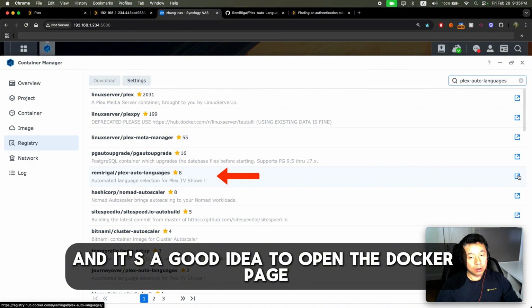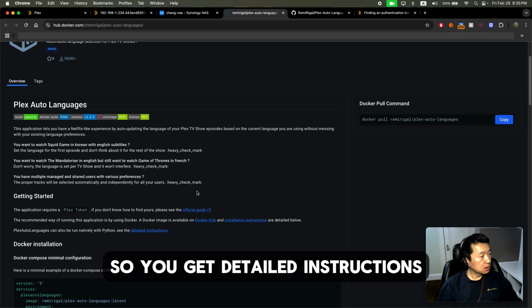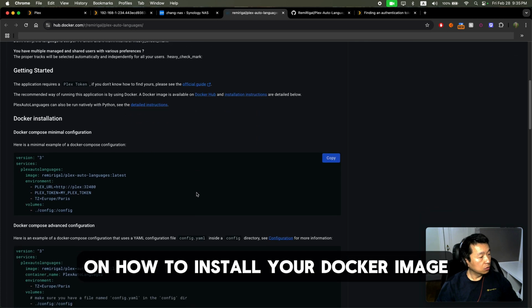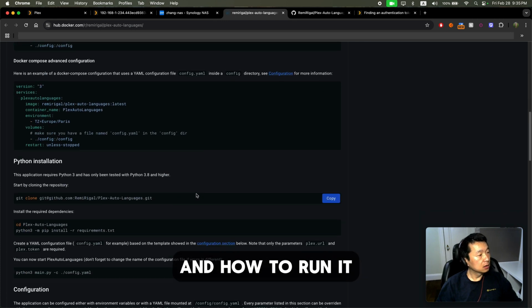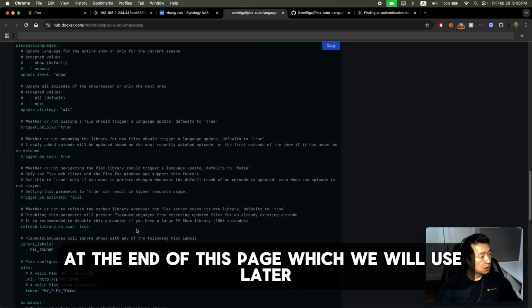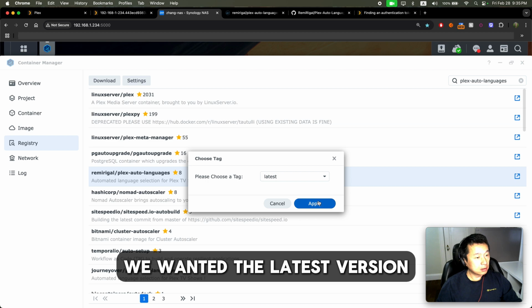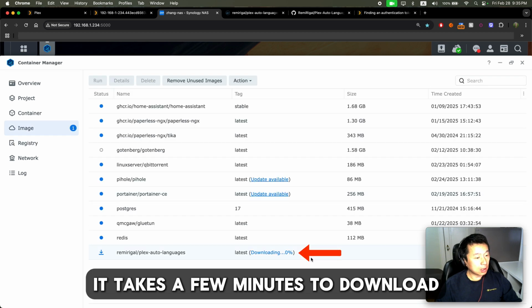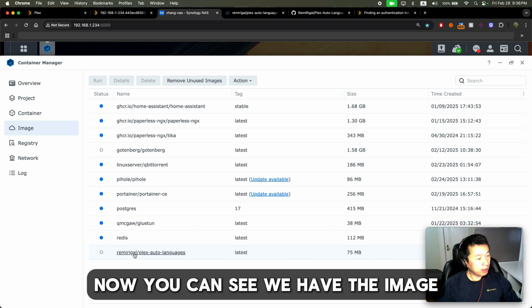And it's a good idea to open the Docker page so you get detailed instructions on how to install the Docker image and how to run it. There's also the configuration settings at the end of this page, which we'll use later. Let's go ahead and download it. We want the latest version. It takes a few minutes to download. Now you can see we have the image.